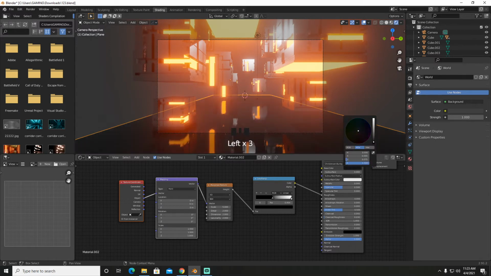Then I made the base color go down to 0. I made the dimension go down to 0. And bring the detail up. And the dimension down to 0.